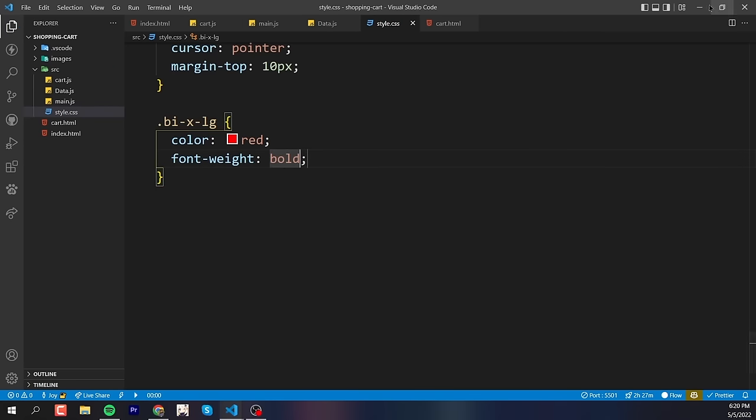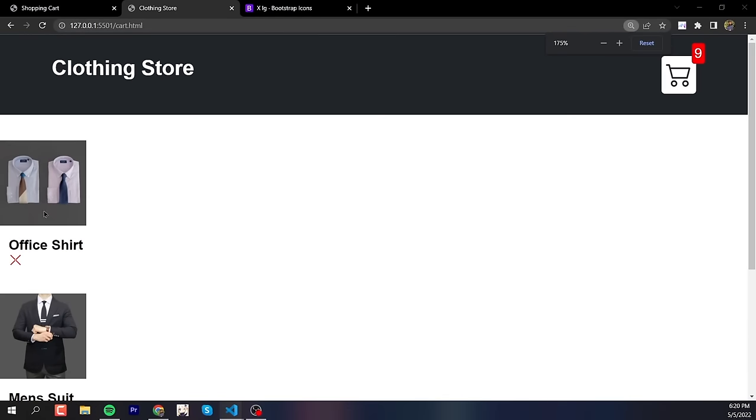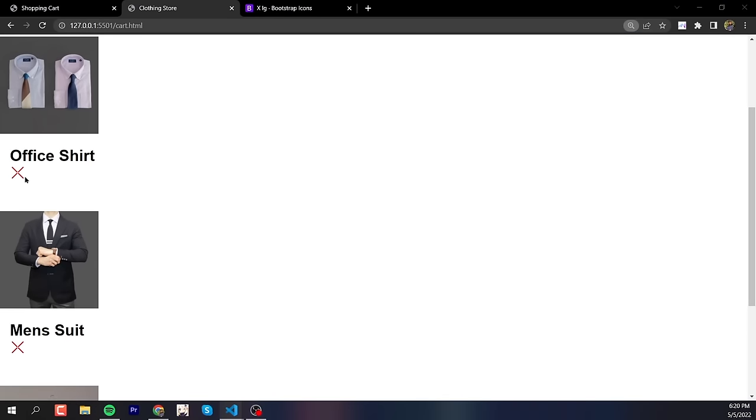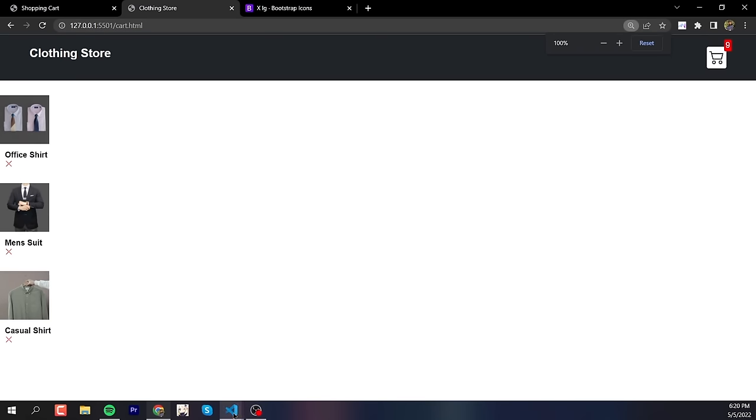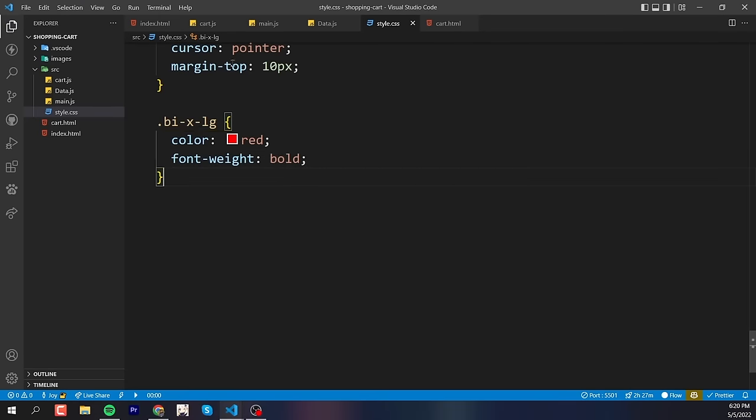Now guys, let's look at the result. Now you can notice that the X is actually red in color. Brilliant guys. Now let's go back to our VS Code after zooming out. Where is it? Here on the card.js.